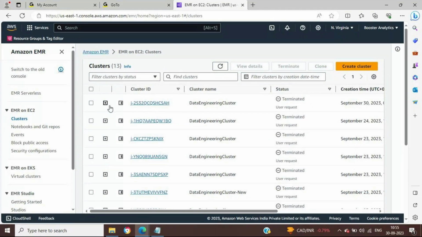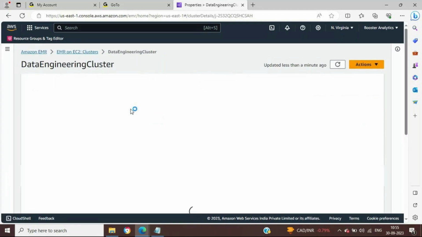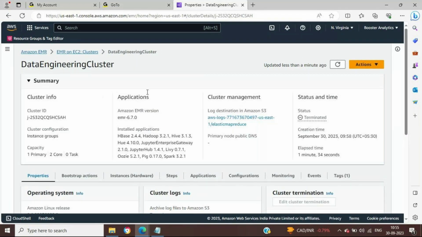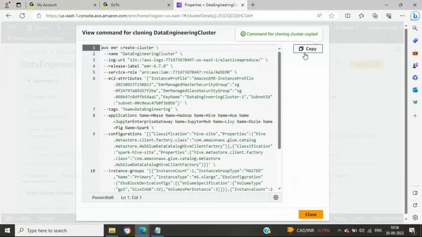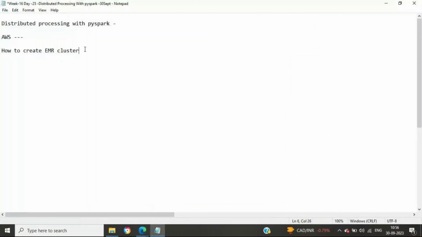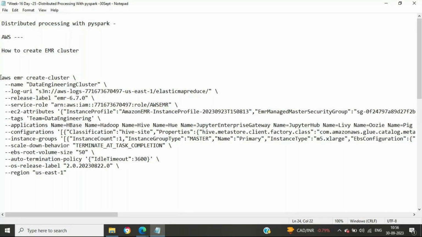So how will you be able to create it with the command line? Let me click on this cluster, and inside the actions, we will be able to see the command which is used to create the cluster. Let me copy and paste it over here. Okay, and just have a look. This is the command: aws emr create cluster, and the cluster name is data engineering cluster.